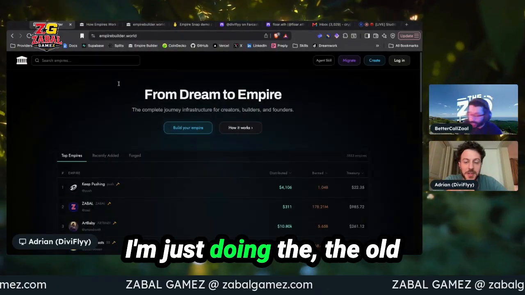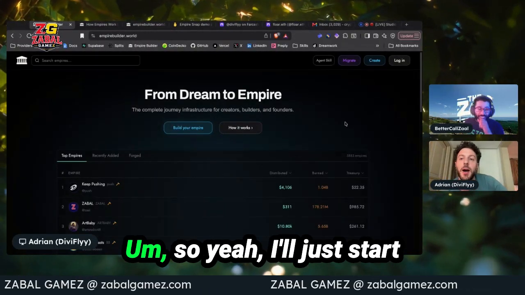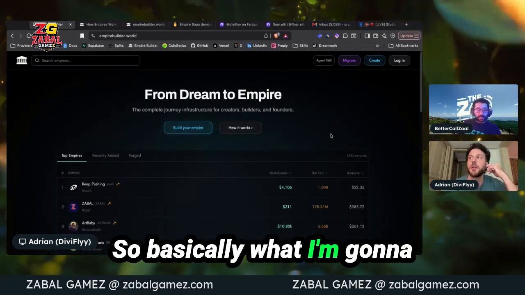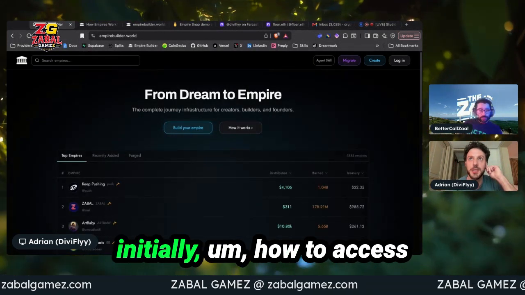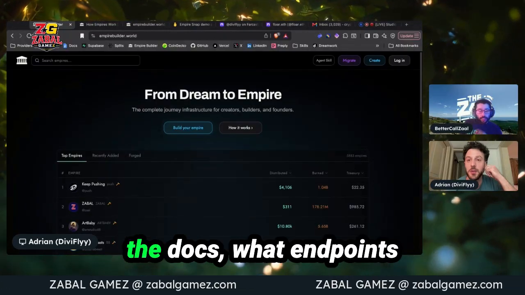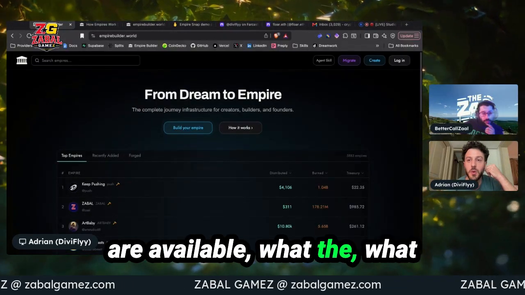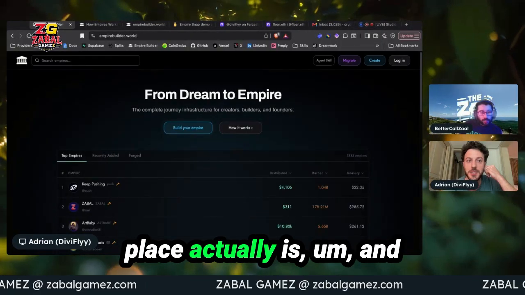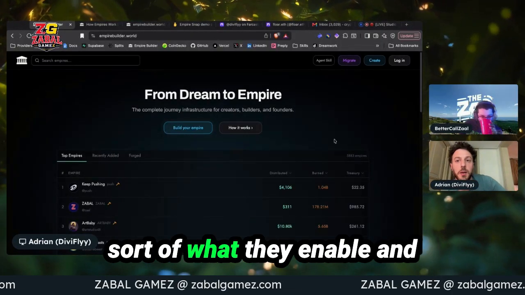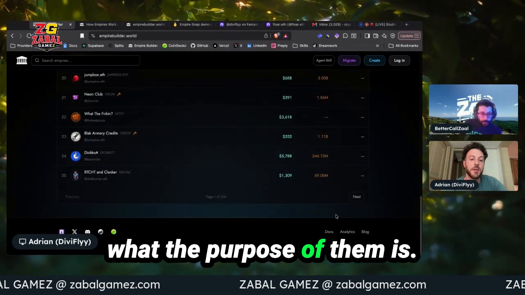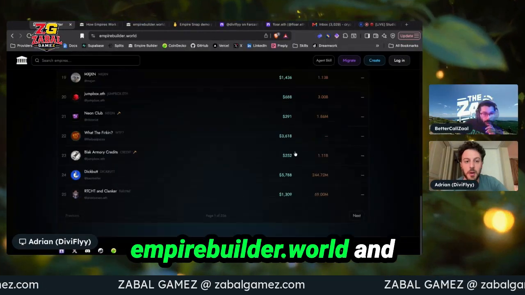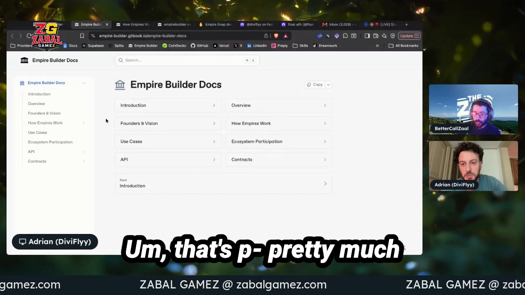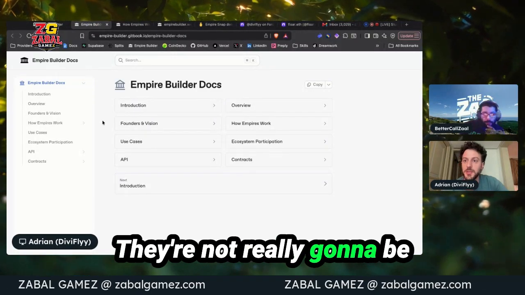Okay, cool. I'm just doing the old mirror on mirror. So I'll start off with the site and how to access the docs. Initially I'm going to walk through how to access the docs, what endpoints are available, what the point of creating all our endpoints in the first place is, and what they enable. If you go to empirebuilder.world and go down to the bottom, you'll see the docs tab. That's pretty much the best way to access them. They're not really going to be surfaced anywhere else.